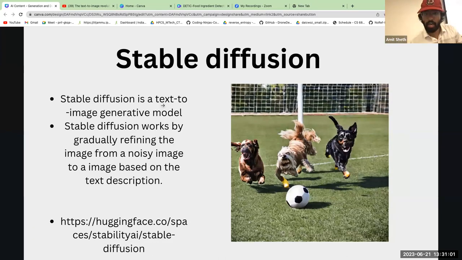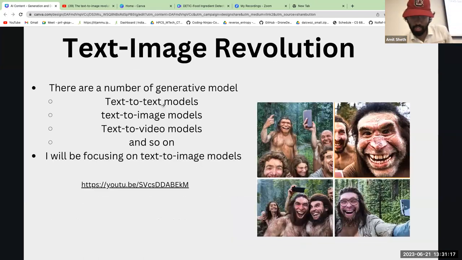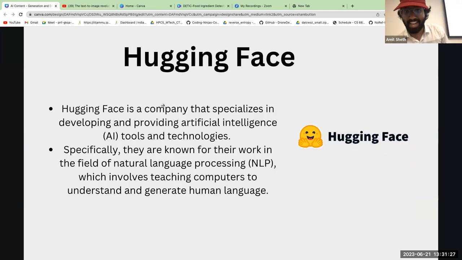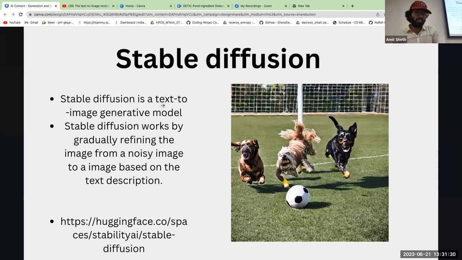The first tool that I'll be using is Stable Diffusion. Stable Diffusion is one of the most popular text to image generation models that is out there. So the image that you see in here, the prompt that I gave was Neanderthal taking selfies, and this is what it gave me. Pretty cool. I like it. And the prompt that I gave was a dog team playing football, a soccer. So this is what it gave me. I think it's pretty nice.